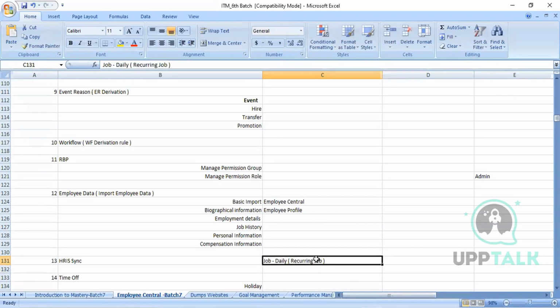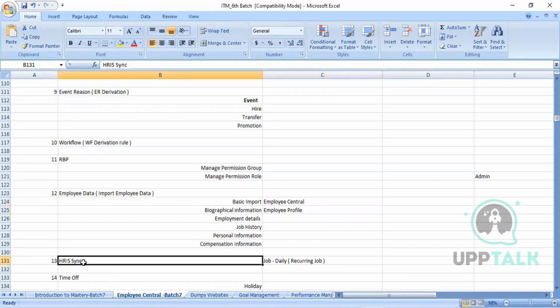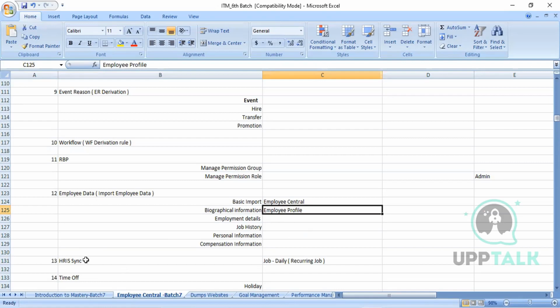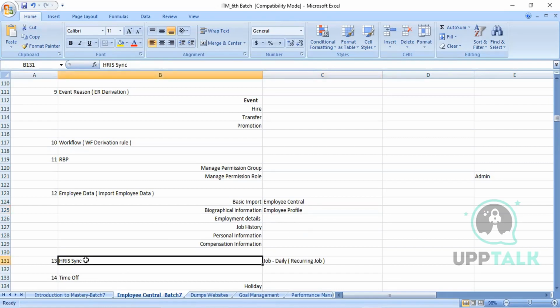So by default, what will happen? Yesterday you made some changes in the system, and the day before yesterday also you made some changes. Every day when this job is running, the changes you are making in Employee Central have to be synced to the employee profile. How will it go and sync? With the help of HRIS sync. Every day this job will run, so whatever changes happened in the last 24 hours will automatically get updated in the employee profile with the help of this tool. So that is the use of HRIS sync.